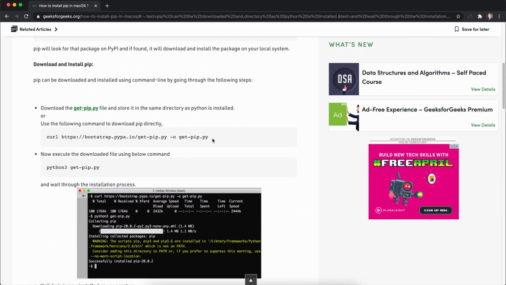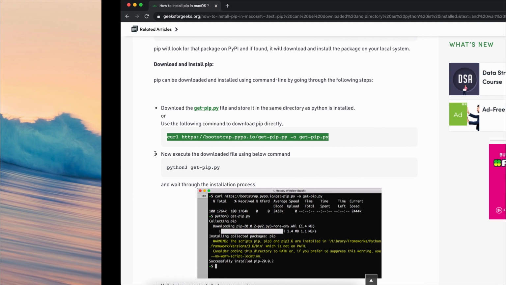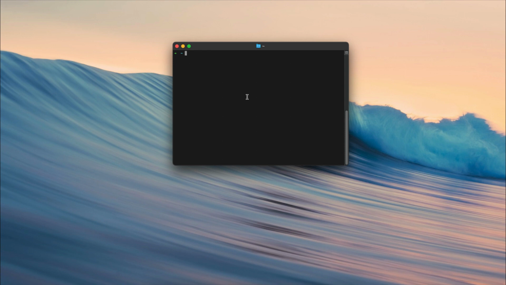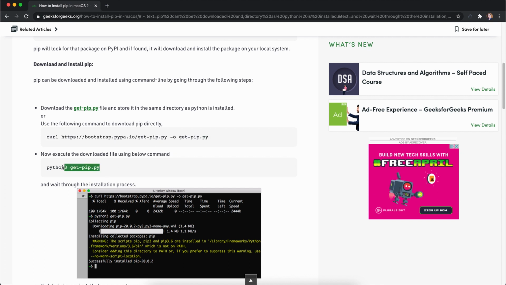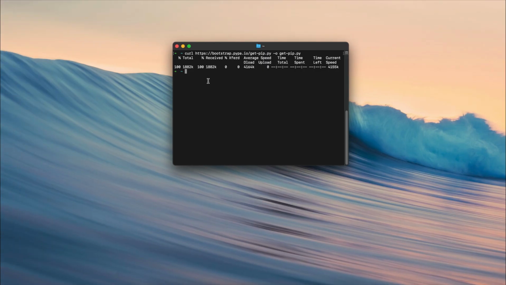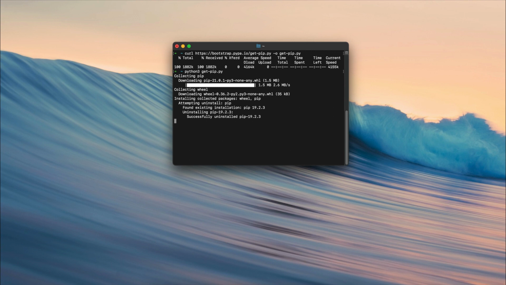To download pip, we will need to execute this command. Copy it and paste it within the terminal. Once it's done, copy the second command, paste it within the terminal and press enter. It should take a couple of seconds to install, and here you can see that it was successfully installed.